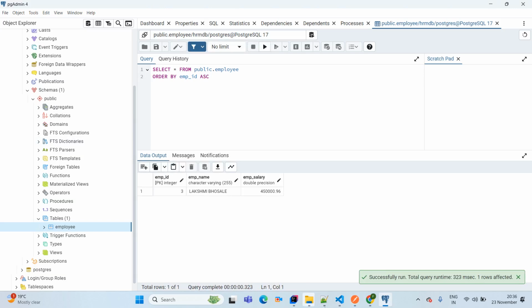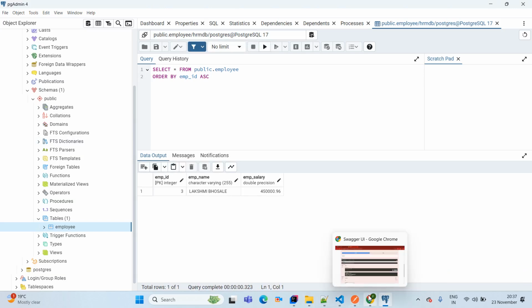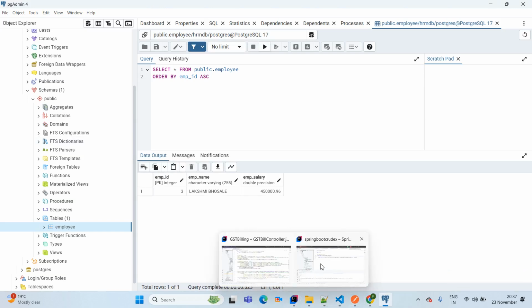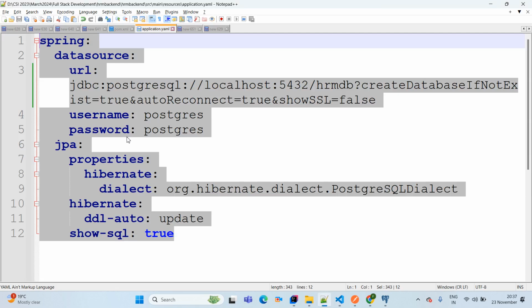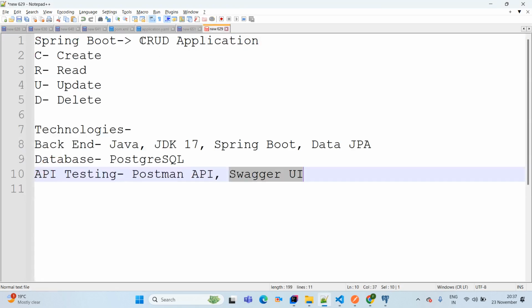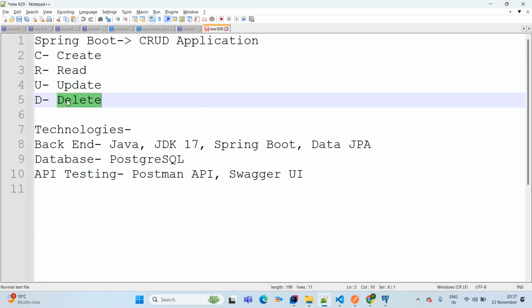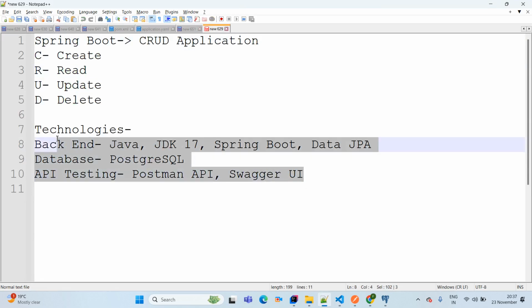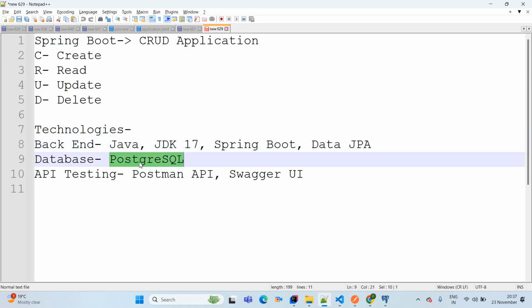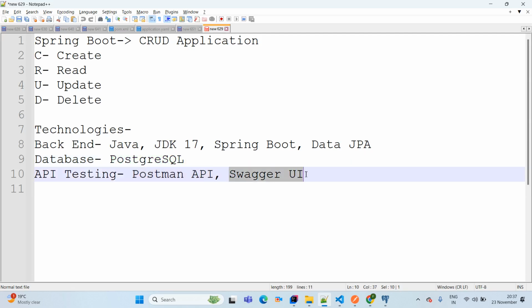Yeah. In this session we handled a Spring Boot CRUD application: create, read, update, and delete. The technologies we are using here: backend Java 17, Spring Boot also the latest version, and Data JPA as the persistence layer. In the database we are using Postgres, and for API testing we are using Postman API and Swagger UI. You can choose any one of them.